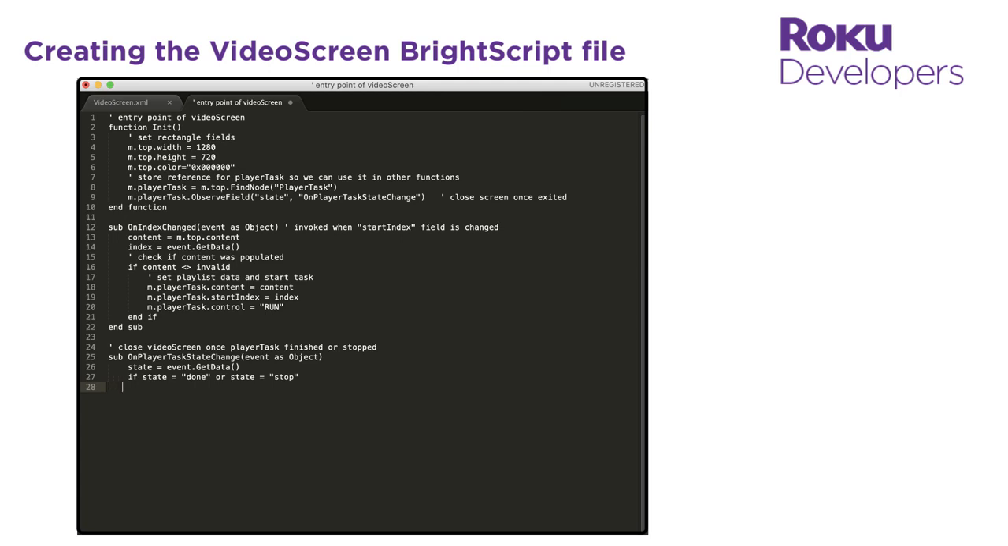If either of these are true, let's use the m.top.close field to set the video screen's close flag to true to indicate that the video screen should be closed. This triggers the onVideoScreenClose handler that we'll add to the video screen logic BrightScript file in a moment. This handler closes the video screen and returns to the applicable detail screen. The last method we need to create is the onKey event.